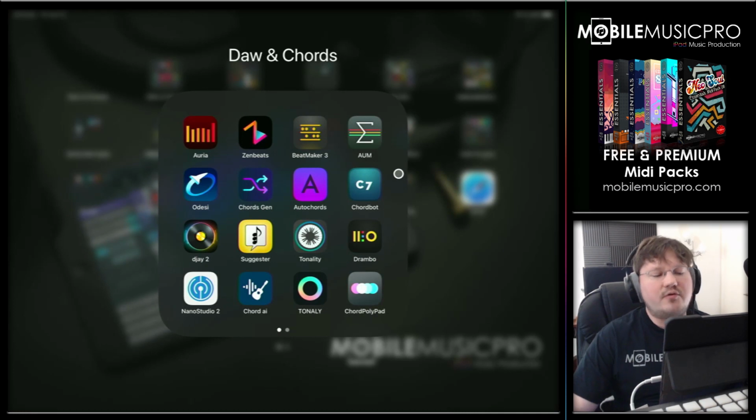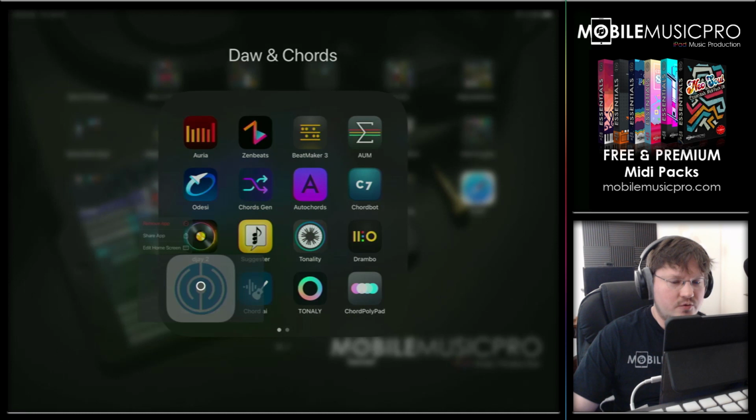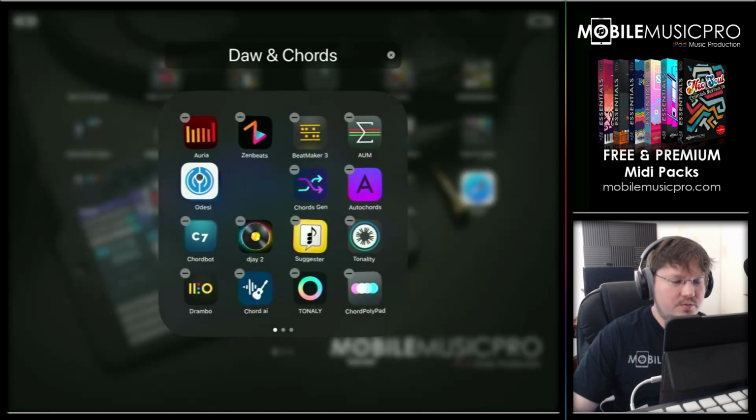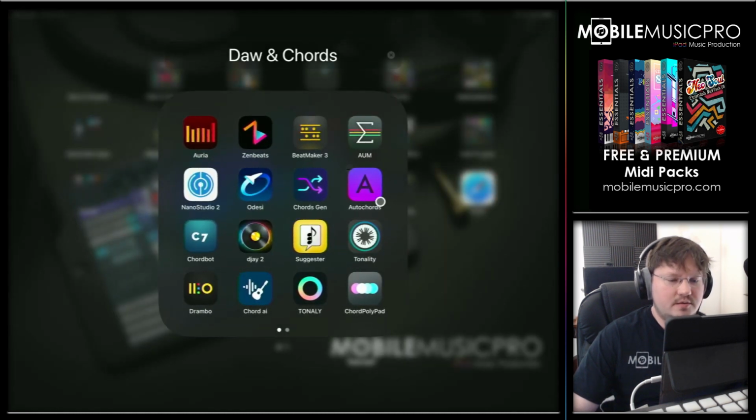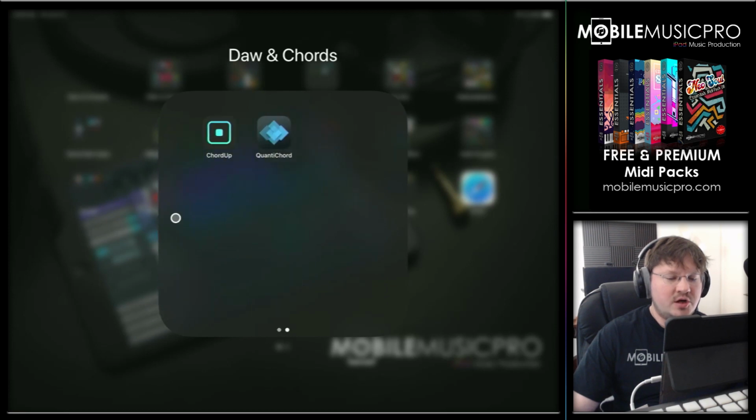Now here I have the standard DAWs in iOS such as Beatmaker 3, Zen Beats, and Aria. And that's just so I can test things. I don't actually produce too much music in these. But then I have my chord generators here, which I love, love, love. They're great for finding inspiration or just really learning about music theory. Although I don't know why my Nano Studio 2 is all the way here at the bottom. It should be right here next to the rest of the DAWs. There we go. But yeah, that is pretty much it here for DAWs and Chords.